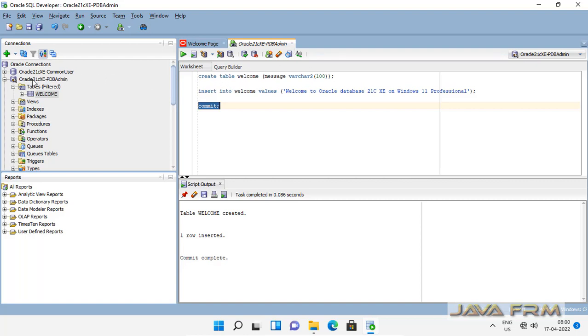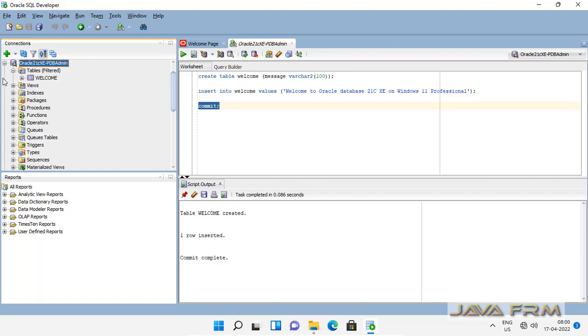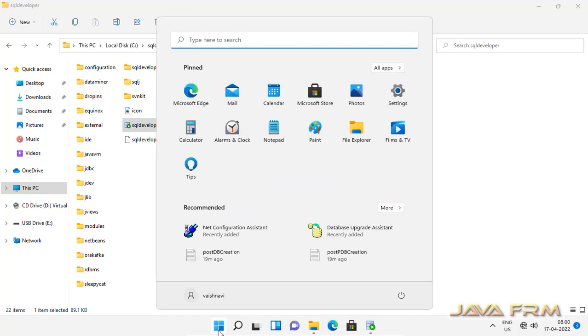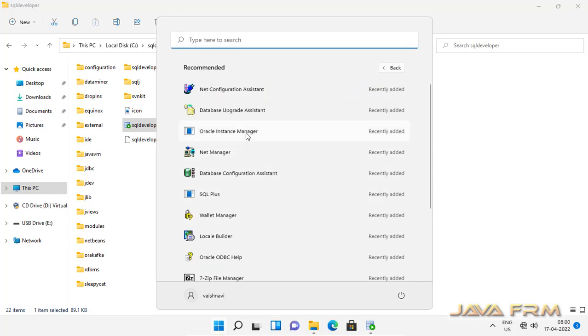So this is how we need to log in as a pluggable database user and a container user. C##SCOTT is a container user and PDBADMIN is a pluggable database user. So we need to provide a separate SID or service name in order to connect from SQL Developer.